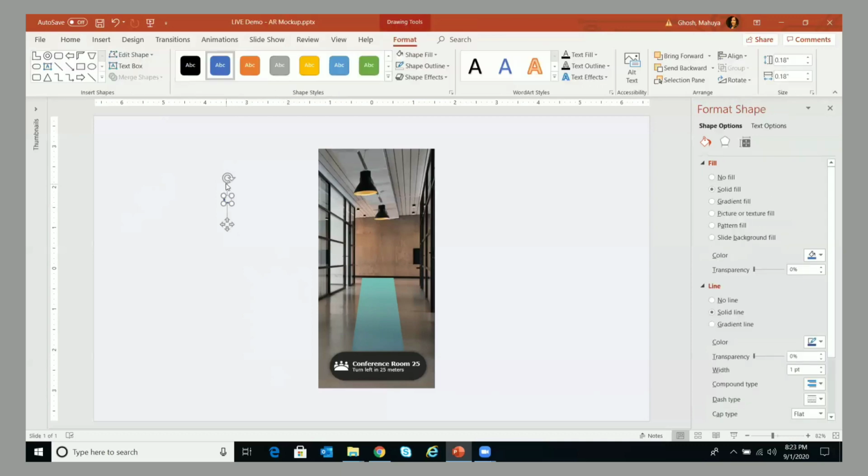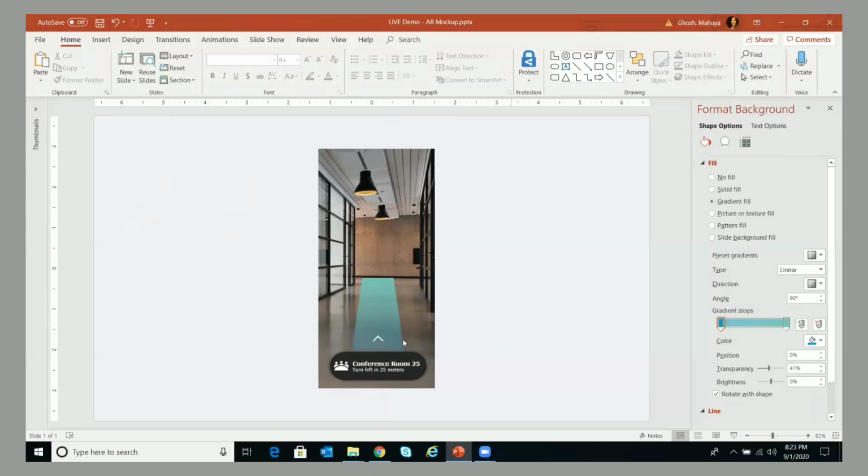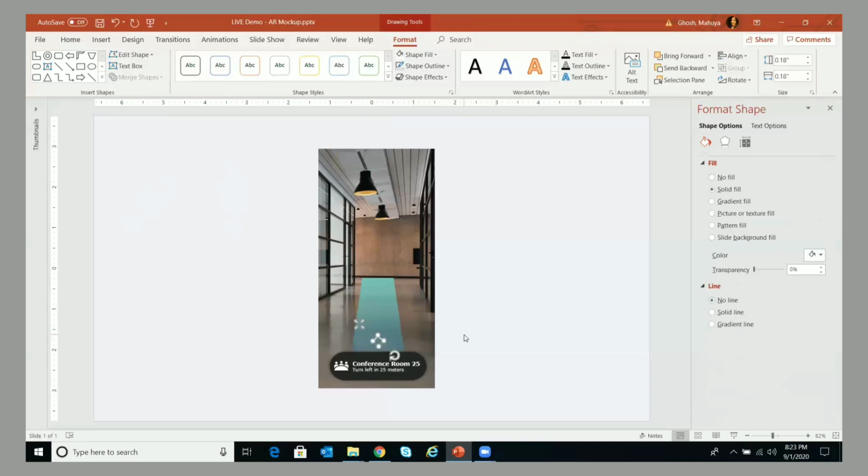Okay, I think this is better. So, yes, this is good. Let's use the white line. Okay, so we have our first arrow. We need to add a few more. So I'm just using Control C, Control V. I think this is good enough.